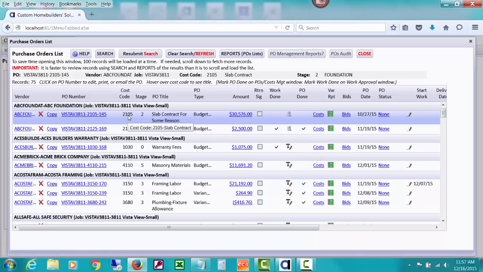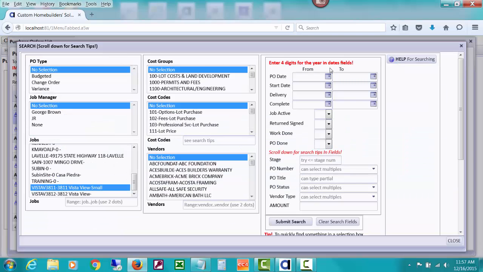If you hover over the cost code, you can see the title. This says slab contract. For space, we do it where we hover over. If you hover over the stage, you can see the name of the stage. This is showing you the number because maybe you only want to look for certain POs through a certain stage. Let's just look for POs through, let's see, I lost my train of thought.